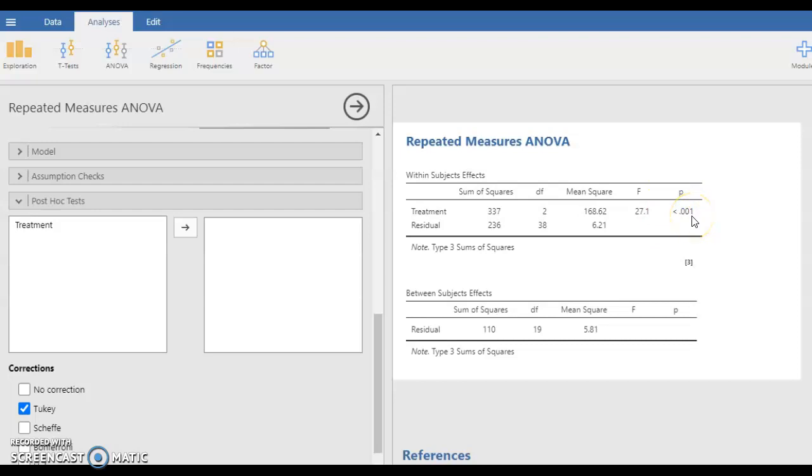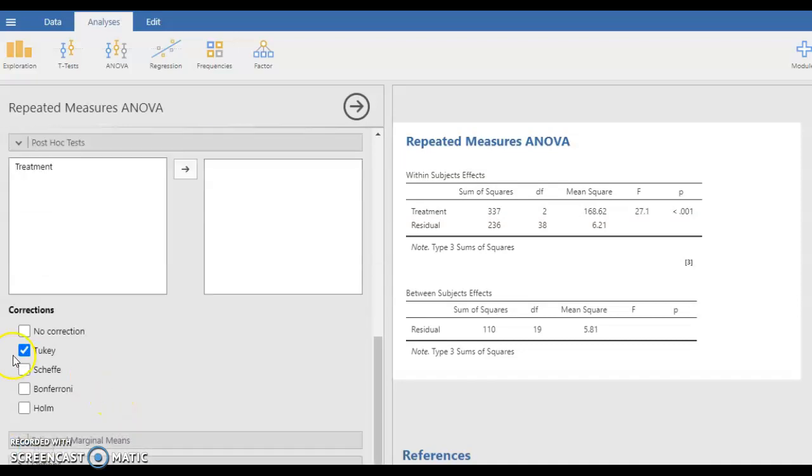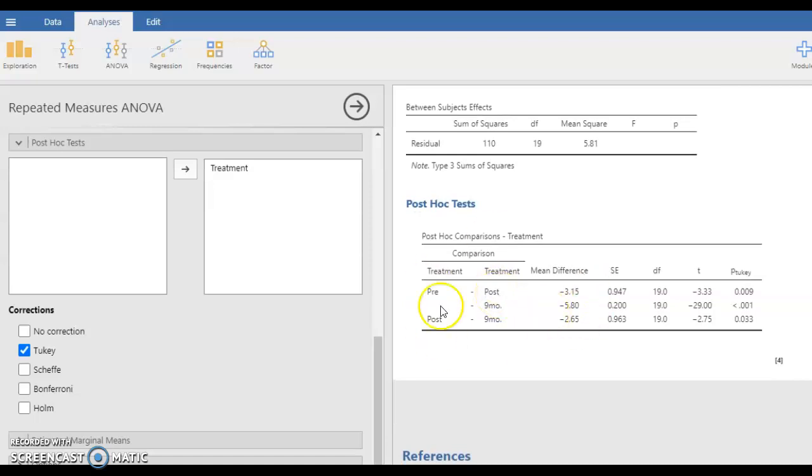However, since we are looking at 3 different groups, and ANOVA by itself does not tell us where the difference is, we have to run a post hoc test. So we come back over here to our analysis. Post hoc tests. We can use a Tukey or a Bonferroni. There are slight differences between them. We're going to use Tukey. Divide again by treatment, and it brings up our post hoc test right here.